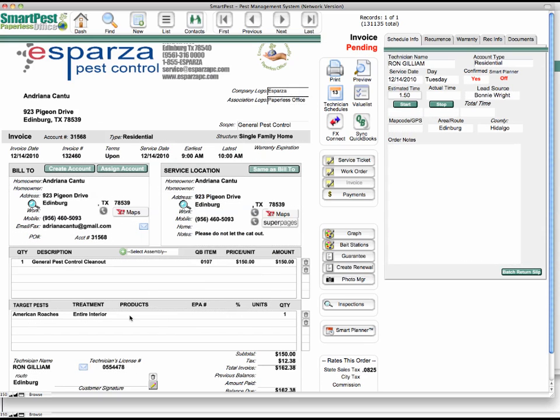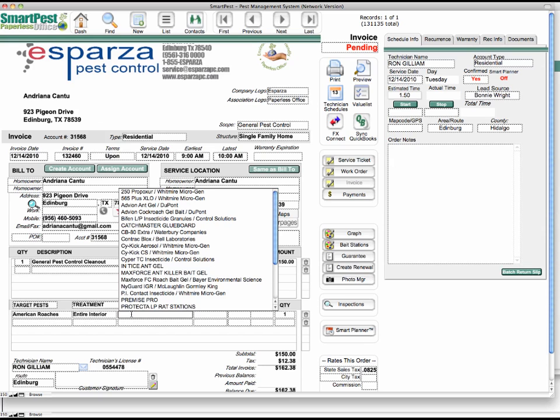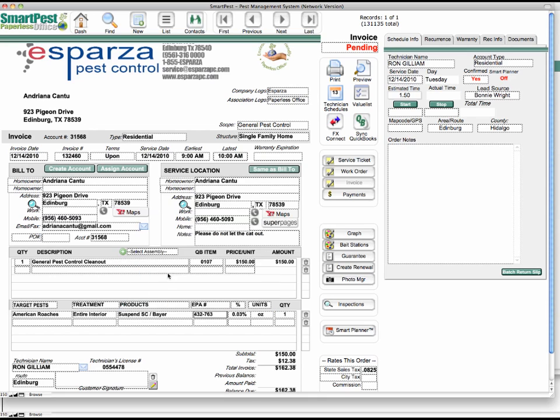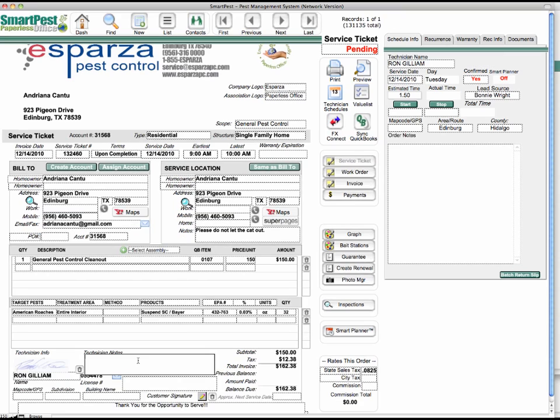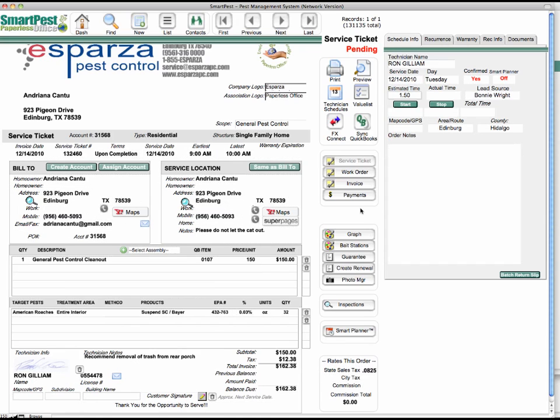So all that is left is to enter the products used. And let's say we use Suspend. It automatically enters the EPA number, the solution strength, the units, and let's say that we used 32 ounces. Recommend removal of trash from rear porch. So basically all that remains is to capture the customer signature, which we'll cover in the next section.